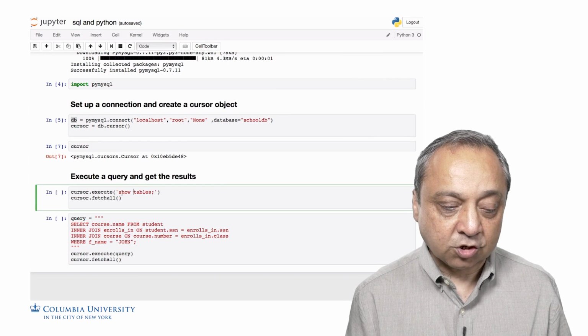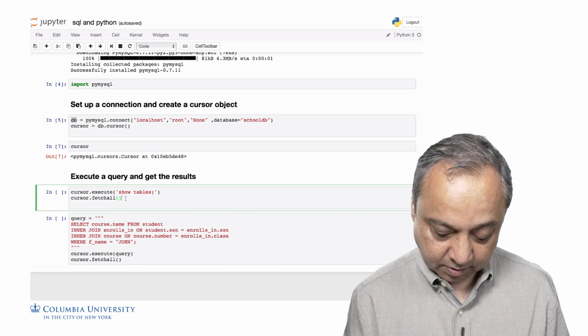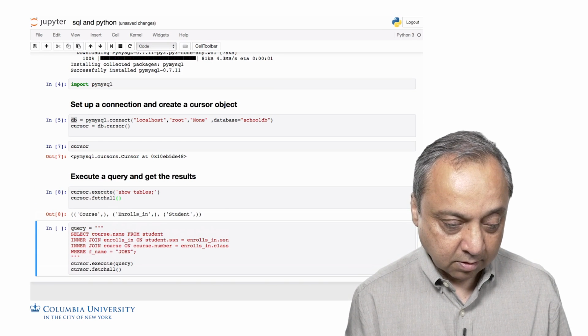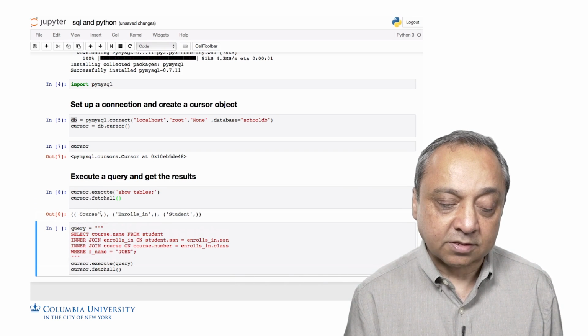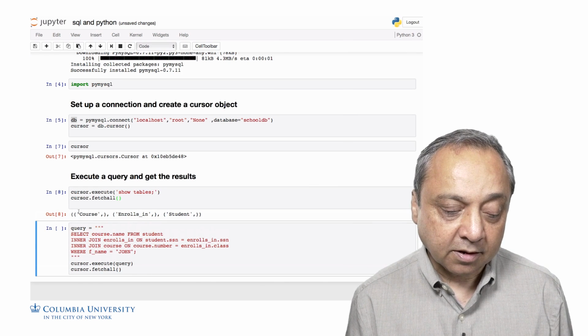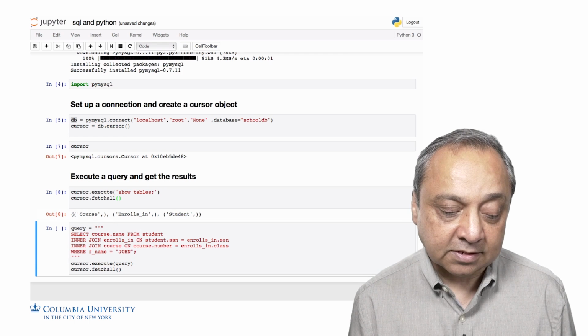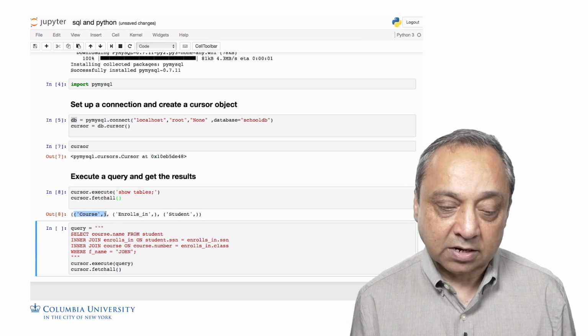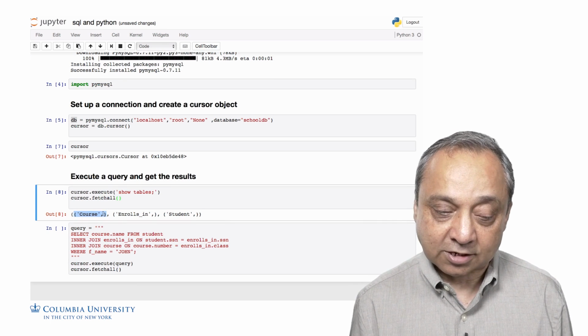I could say cursor.execute show tables and then use fetchall. So this is going to run the thing for us, and it fetches all of them, and we get back there are 3 tables. There's course, enrolls in, and student. So notice the structure of this thing here. I'm doing fetchall, so I'm getting back a collection of rows, and this is each row. Now each row contains just one item, the name of the table. So we get a collection where each row itself is a collection of fields.